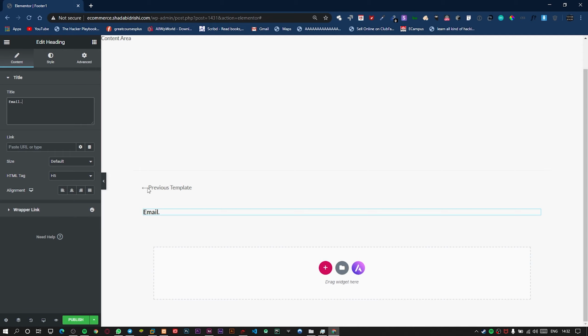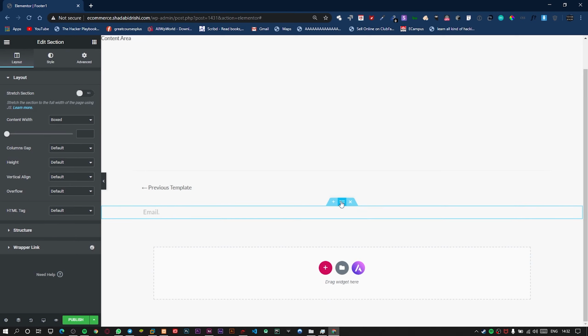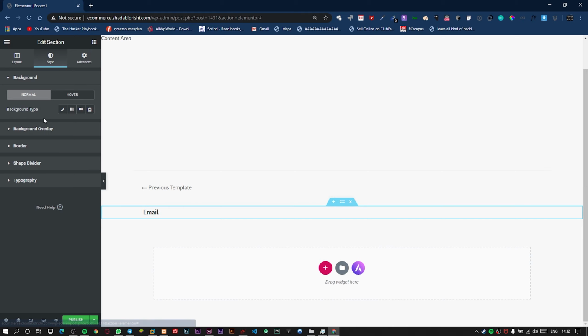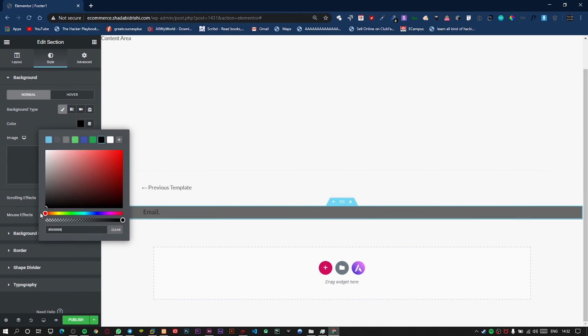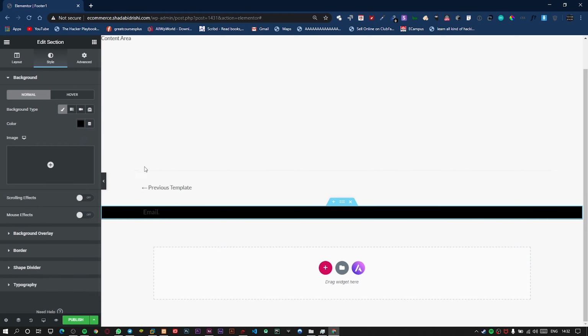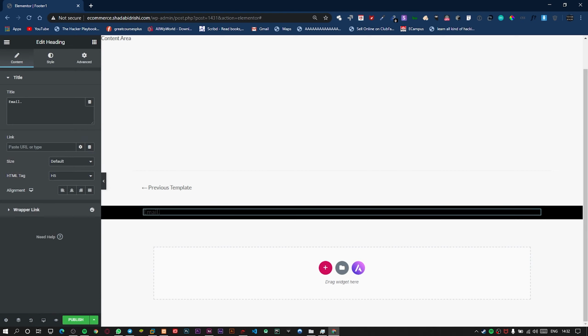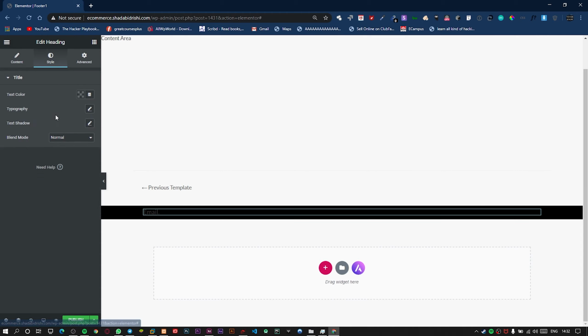Let's change the background color for the footer. Click on the six dots and go to style options, and select the background type as classic and change the color to black. Now change the text color. Click on the text and go to style option and change the color to white.